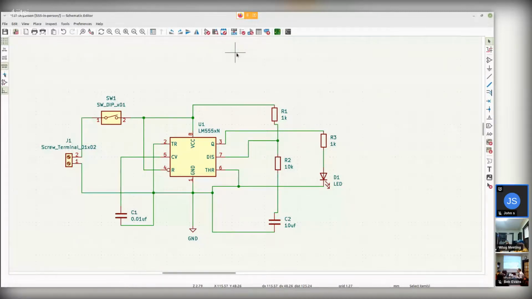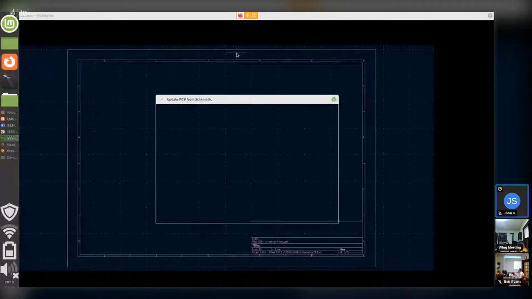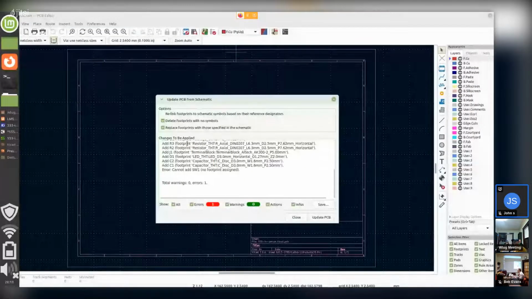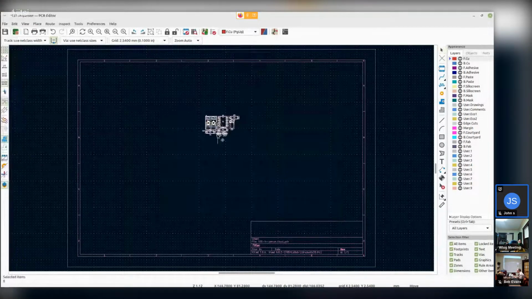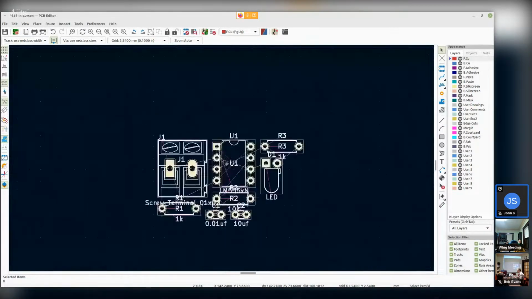Now you just hit F8 and it pulls it up, talks about inputting all your footprints onto here, and it updates the PCB. It says an error. Do you know what the error is? It means I have no footprint, that's what I was saying. Right, there's no footprint assigned for my switch. And then it gives you this whole pile of crap, and you're like, oh, man.